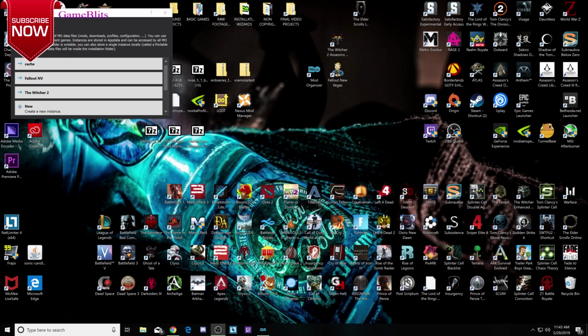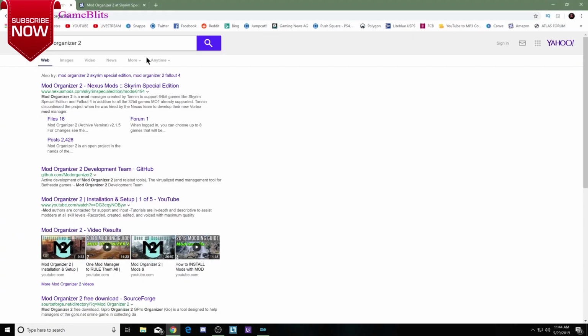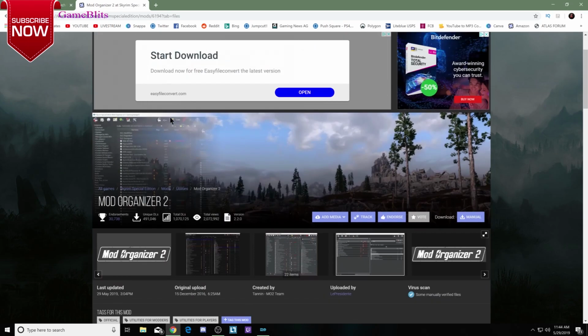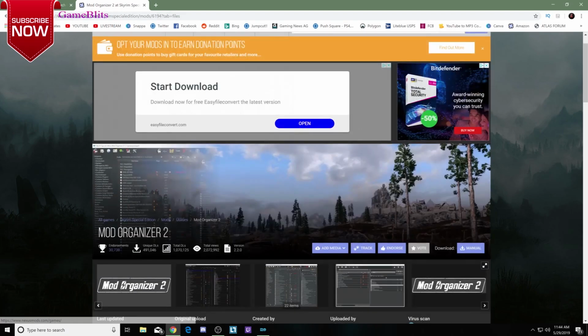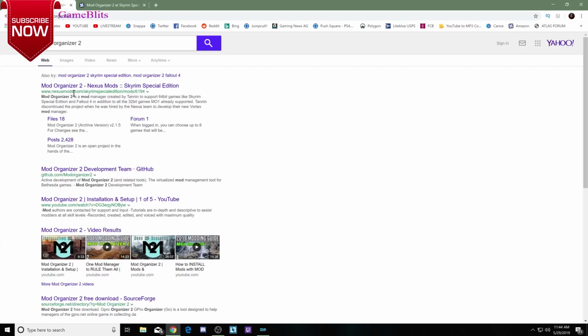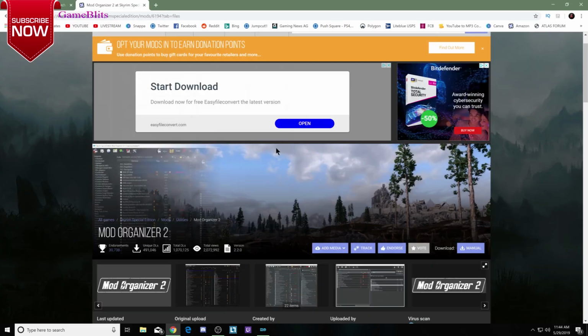So what I'm going to be going over is some of the programs that you're going to want to have installed before we can do anything else. I'll have a link in the description for all of these things. The first thing you want to do is install Mod Organizer 2. This is the mod organization tool that I use for adding mods and downloading them and installing them. You type it in Google, it'll bring you here. If you click Nexus Mods Skyrim Edition, it'll bring you here.